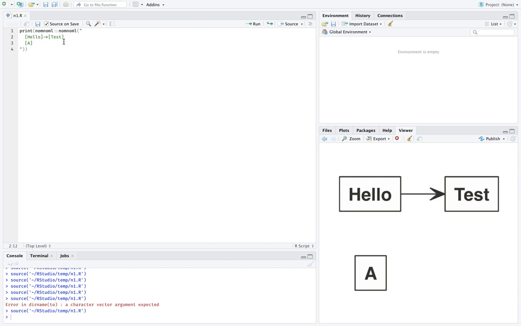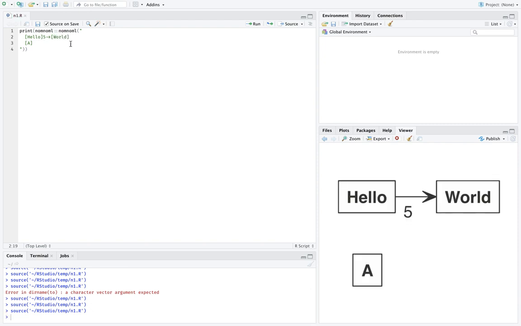You can also add, for instance, labels on the actual connection. So you can say here that perhaps you want to describe that hello, you're saying hello 5 times, and then it's connected to world. Let's just make this one better. Anyway, so you get the idea. It's a pretty simple syntax.